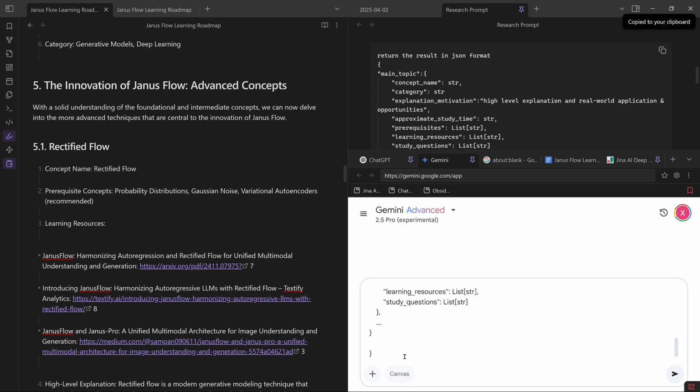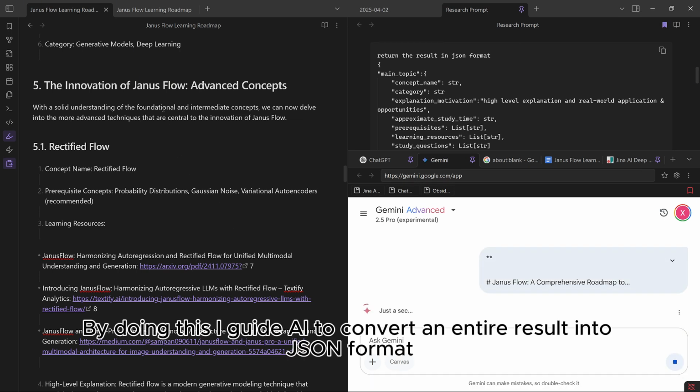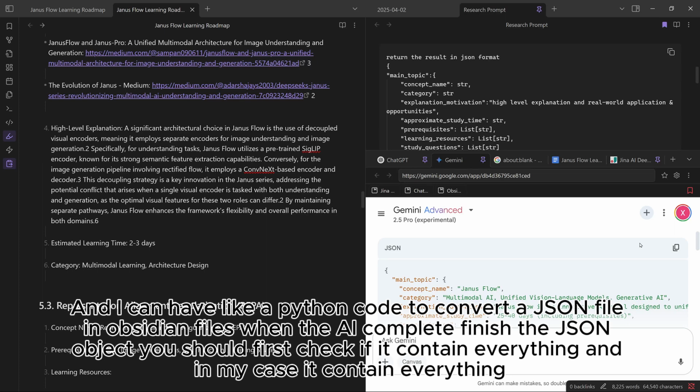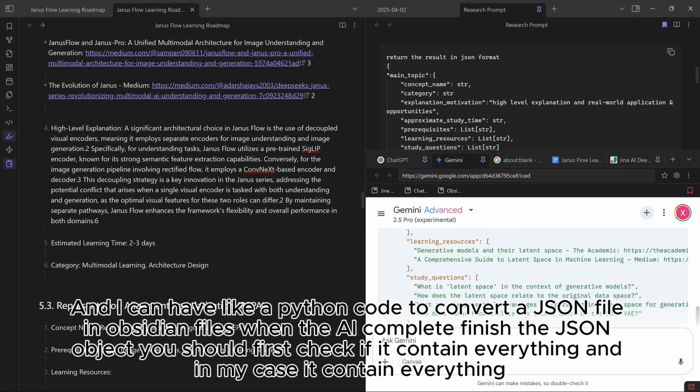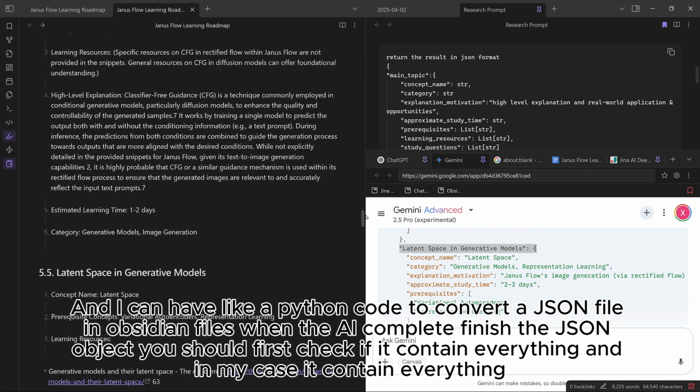Copy paste. By doing this, I guide AI to convert the entire result into JSON format, and I can have a Python code to convert the JSON into Obsidian files. When the AI finishes the JSON object, you should first check if it contains everything. And in my case, it contains everything.